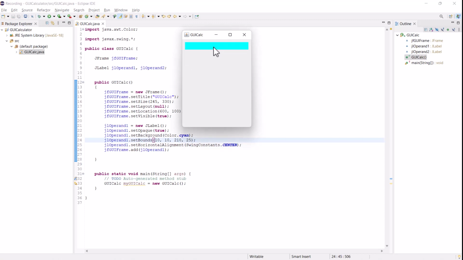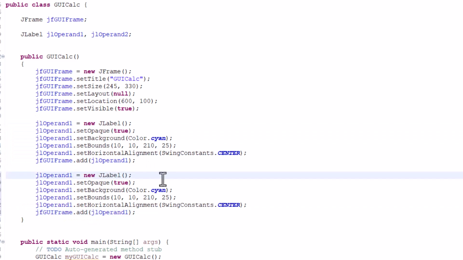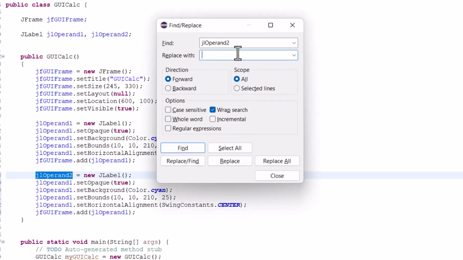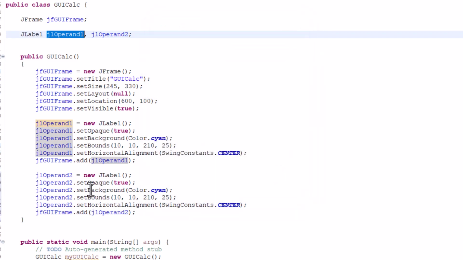Alright, and so it would be easy now for us to create the second operand, because we'll simply have to copy this code and then modify the variable name, the object name, to operand2. So we will just make use of the find and replace function. Replace. So again, the code is almost the same. The last code here that we did was to add the operand2 into the frame.